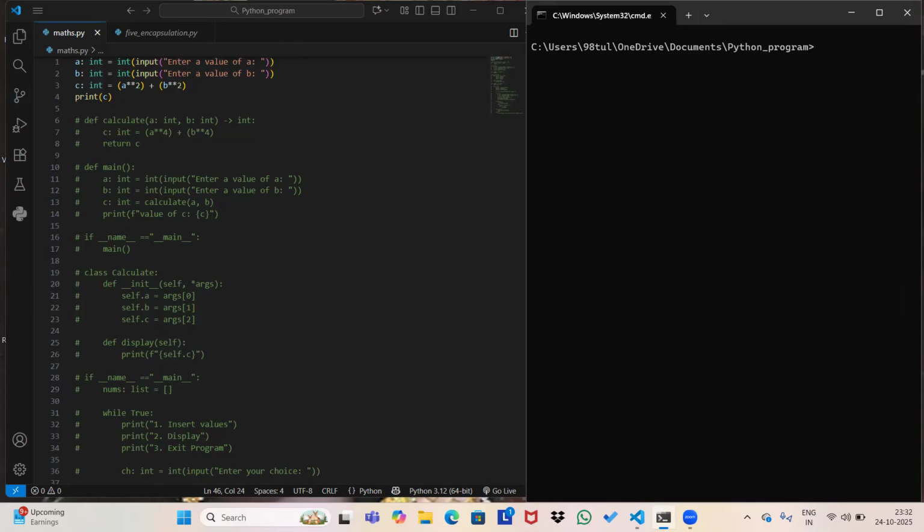Okay, now it's clear. So first I gave the numbers 2 and 3, and now I'm going to give another number. Suppose I'm giving 9 and 8, then what would be the answer? It would be 145. If you want, you can check a harder number.